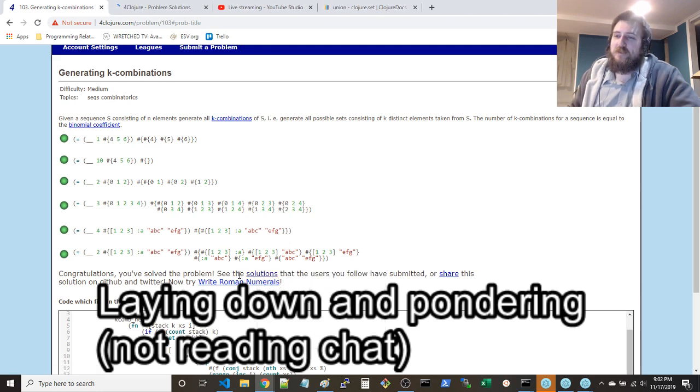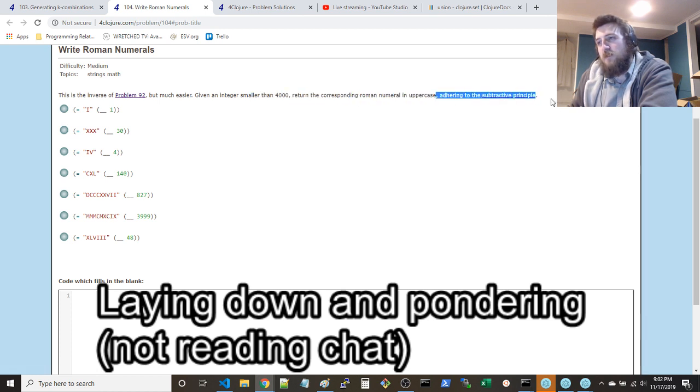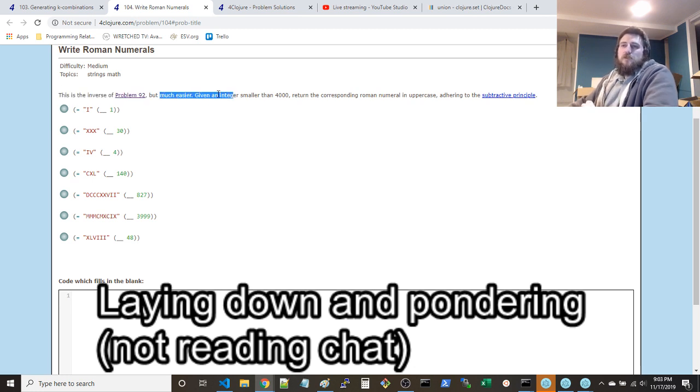Look at the solutions, and we'll also take a look at writing Roman numerals. We'll leave the solutions for later. Tomorrow we'll take a look. This is the inverse of number 92, but much easier. Given an integer smaller than 4,000, return the corresponding Roman numeral in uppercase, adhering to the subtractive principle. I think this is not easier. I think 92 is pretty easy. This is easier? I don't know, man. Is it?